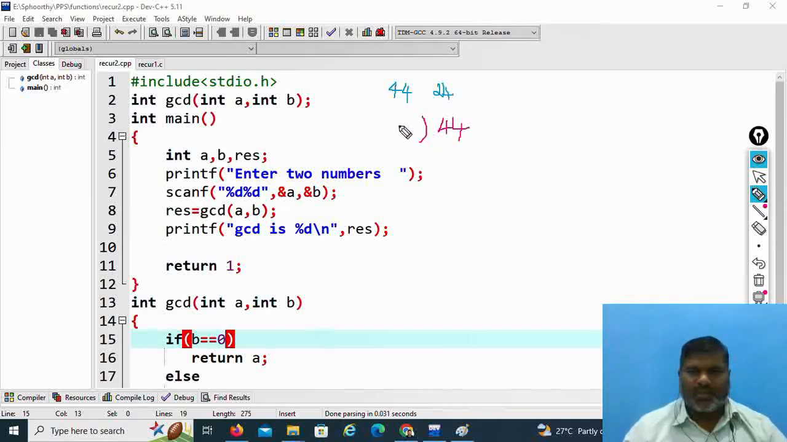44 divided by 24. We perform it in this way. 24 ones are 24. Then what is the remainder? 20. Here 44 is the dividend, 24 is the divisor, and 20 is the remainder. In the next iteration, the divisor will become the dividend and the remainder will become the divisor.